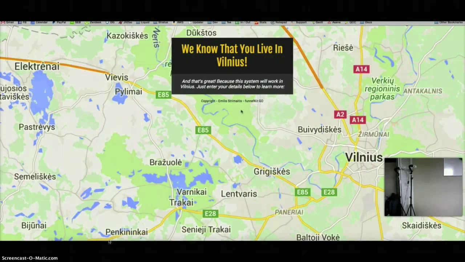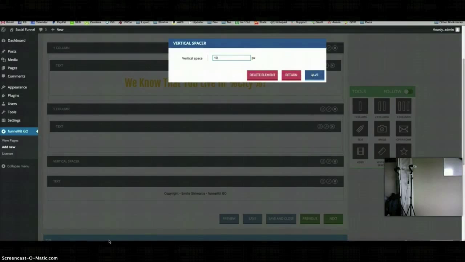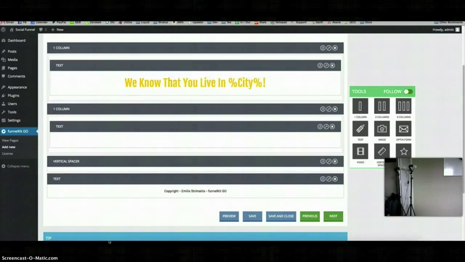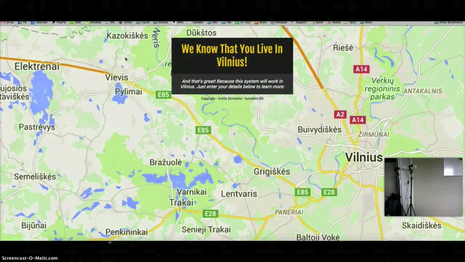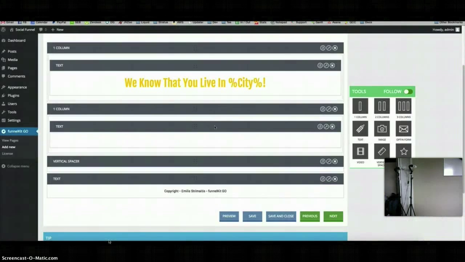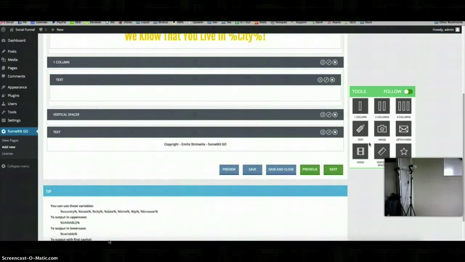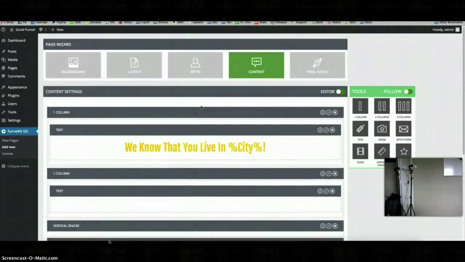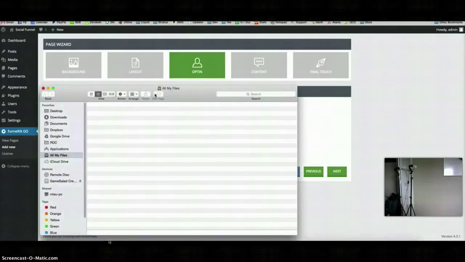Alright, so we have the copyright statement here at the bottom. Looks good. I'm going just to decrease the vertical spacing so it's not that far away from the box. Okay, there we go. Now the only thing that's missing is the opt-in form. So what I want to do is add my opt-in form into the opt-in tab here. I already have a form prepared somewhere.